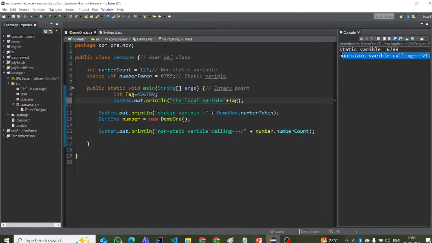Save this one. Let me write explicitly the local variable. Okay? So what execution will come first? First the main method. JVM will find the main method. This is the entry point for JVM. It will go to the main line. Then it will check the local variable. Let me write it in the comments. We already discussed comments, right? The compiler will skip this one. Local variable.